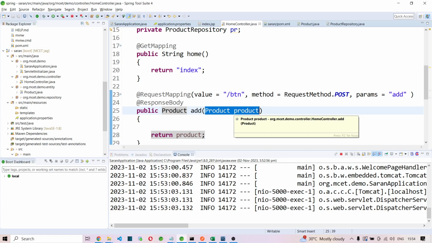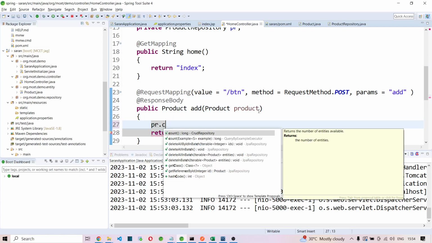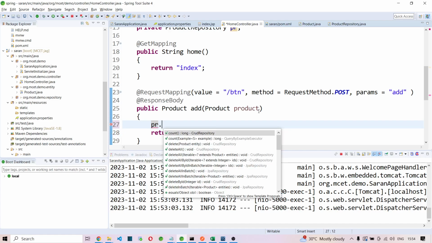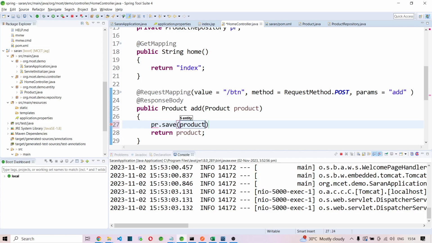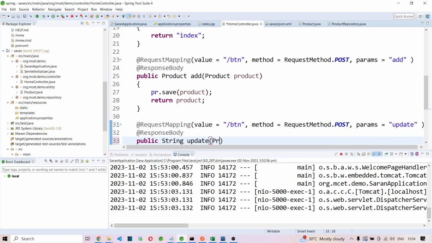Okay. Now, instead of displaying it, I'm going to use the product repository dot save method. You understand my point? It is added. Similarly, for update also, I can have a parameter, no?